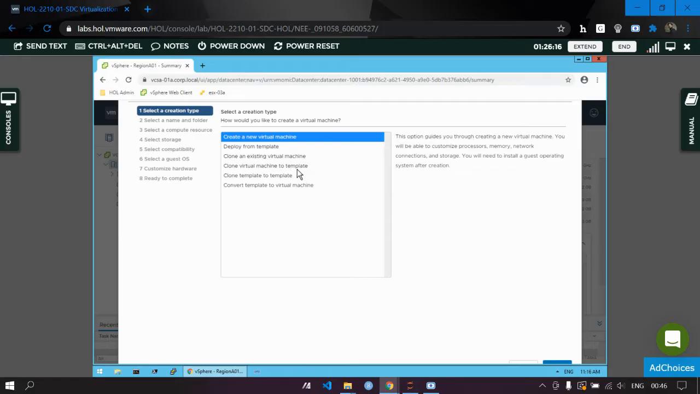Okay. So the first step is to select the creation type. We have options like create a new virtual machine, deploy from template, clone an existing virtual machine, clone virtual machine to template, clone template to template, and convert template to virtual machine. These are all the things we can work on in this hands-on lab. What we need to do right now is create a new virtual machine. So just click here and then next.